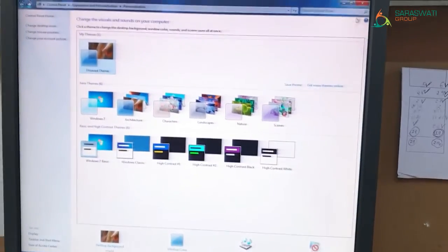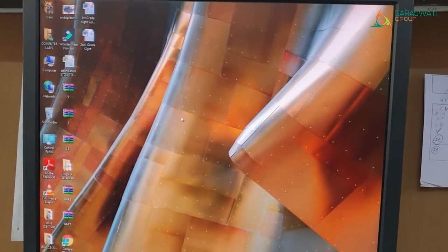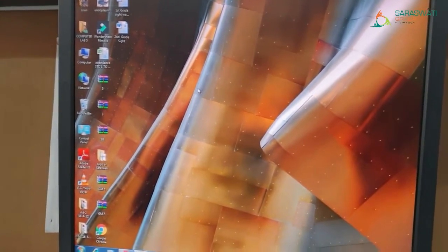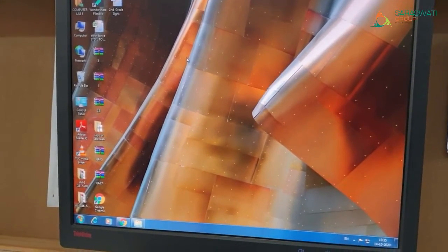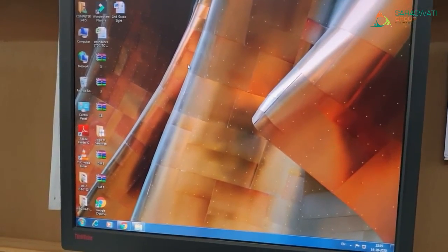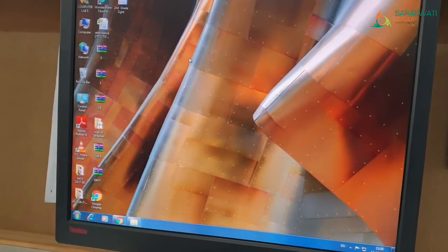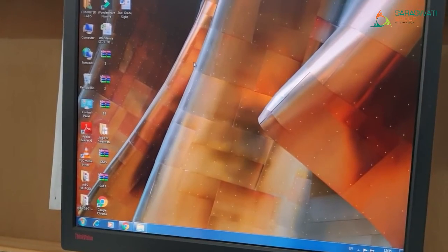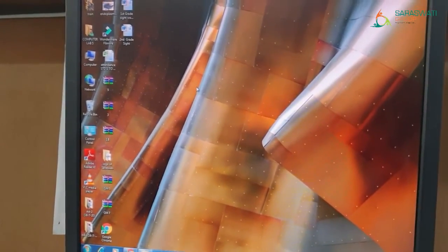So after saving, you can see the wallpaper is changed, right? So in this way you can change your wallpaper, and if you don't want any of the wallpapers which is already given, then you can also download it from the internet. તમે લોકો ઇન્ટરનેટ પરથી બી ડાઉનલોડ કરી શકો છો.